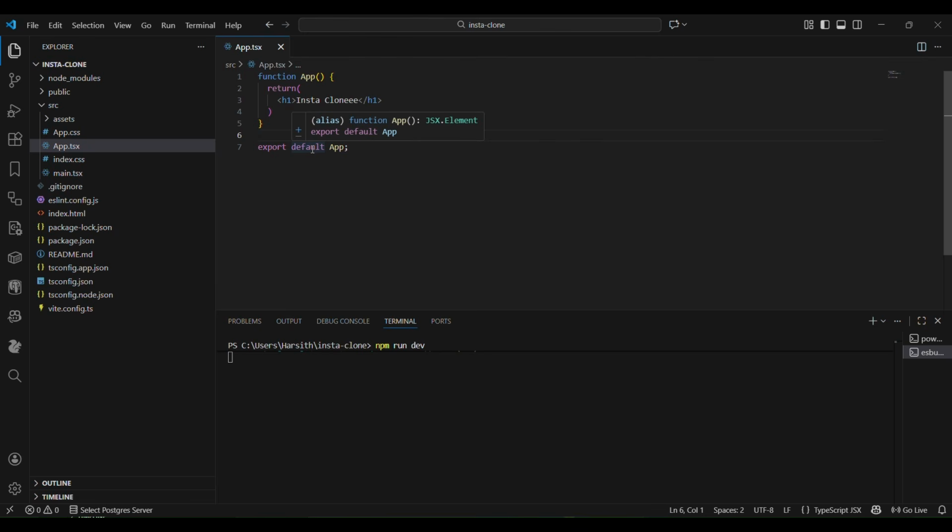So think of it like this. React calls the app function, the function returns a JSX, and React puts that JSX on the screen. So one rule to remember in React: UI is equal to function output. If you understand this, you understand the foundation of React.